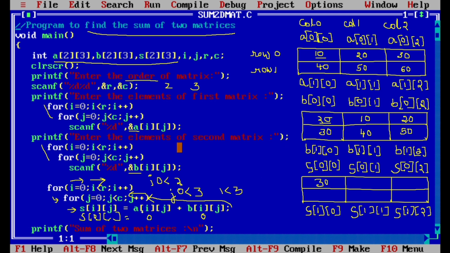So I have to write that value now. S of ij, S of 0, 1 equal to A of ij, that is 0, 1, plus B of ij, that is 0, 1. So for S of 0, 1, what value I should get? I should get the addition of A of ij plus B of ij. A of ij means 0, 1. What is 0, 1? It is 20. 20 plus B of ij, it is 10. 20 plus 10 how much? It is 30. So that I should get in S of 0, 1.